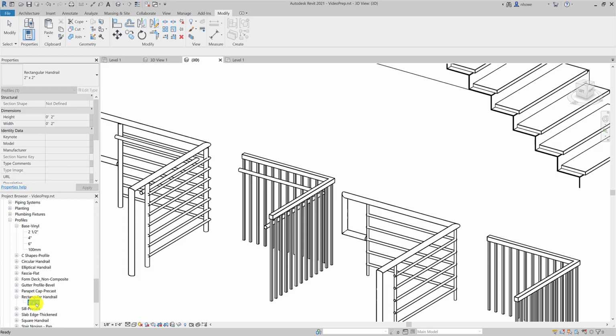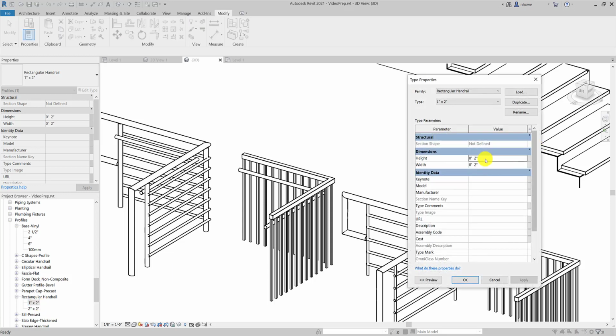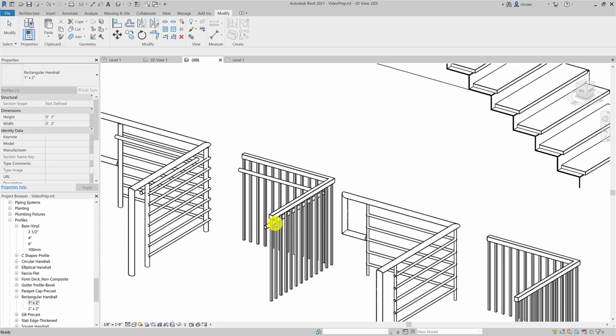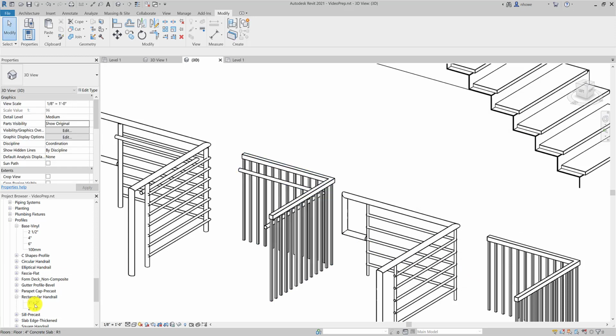So if you want something different, you could just duplicate it and call out whatever you want it to call out. So 1 by, say, 2 inch. That's just the description, right? So the name never changes anything. So now we double click on that, and then we can see that we can change the height. So it's 1 inch by 2 inch, say. So we say OK. And then we take that.